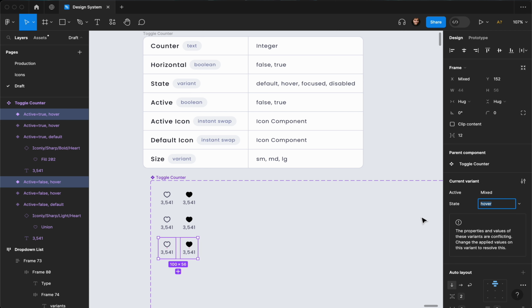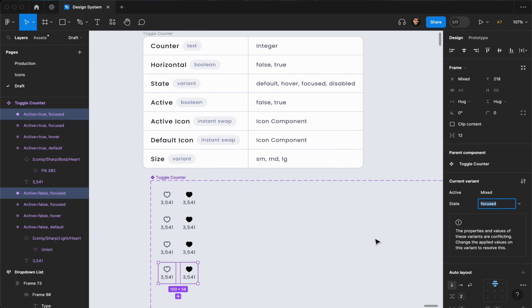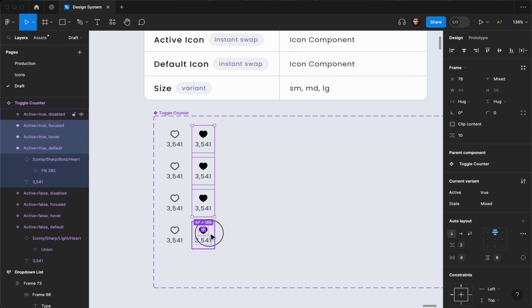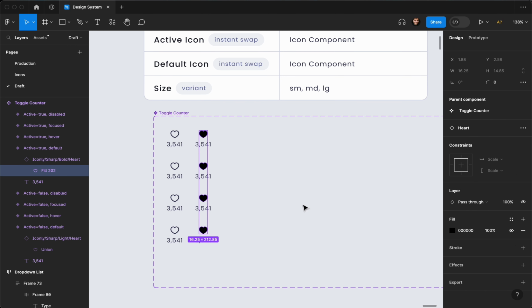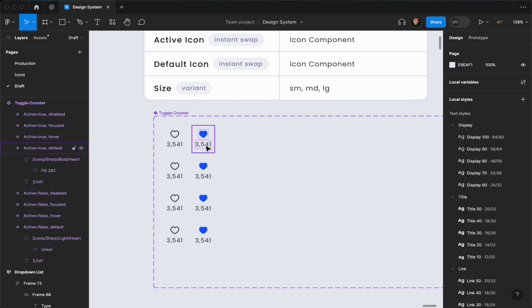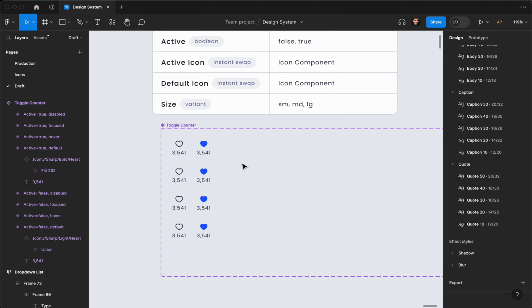I'm gonna call this focused and call this disabled. Actually, for the active state, I'm gonna find the icon and change its color. It's gonna be surface, maybe primary default light, something like that. You can edit it however you want. So that's just the way I want to keep it on my file.